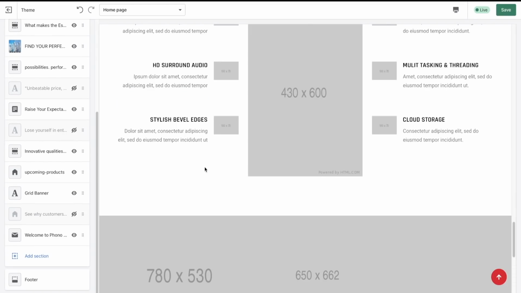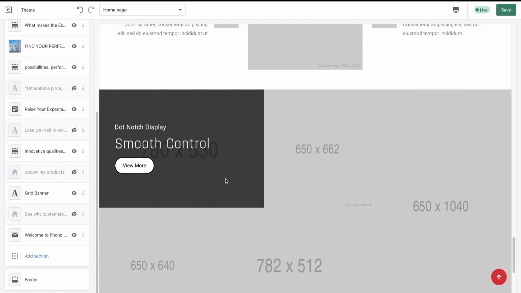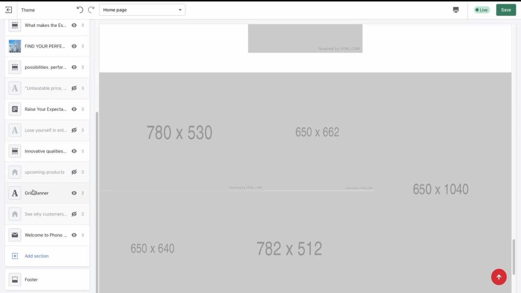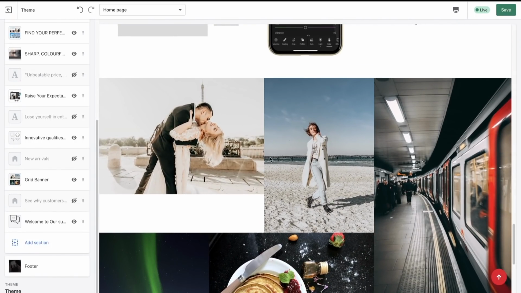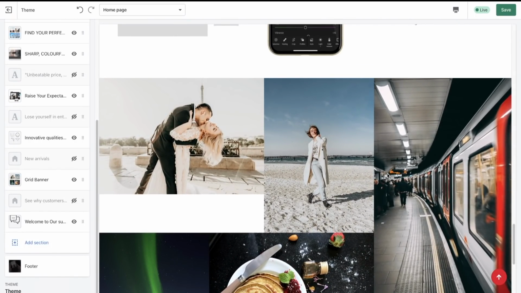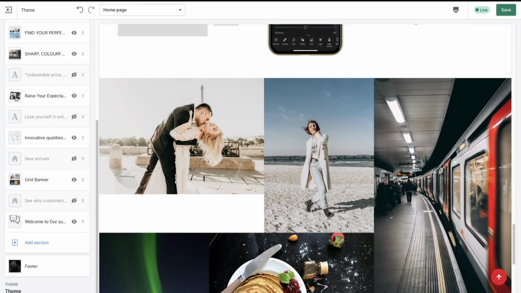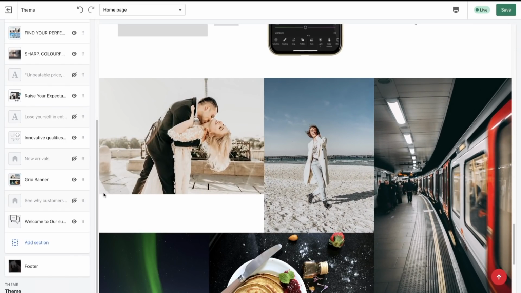Guys, once you've done that, the next thing that we need to do is the grid banner. So where it says upcoming products, hide that. You actually don't need that. But what you want to do is the grid banner. This is really, really important. What the grid banner is, is a great way for you to showcase your work. So you can see this is the work. This is great to show people the kind of effects that you've had on photography or whatever it is you're doing. And that's what you're basically doing now.